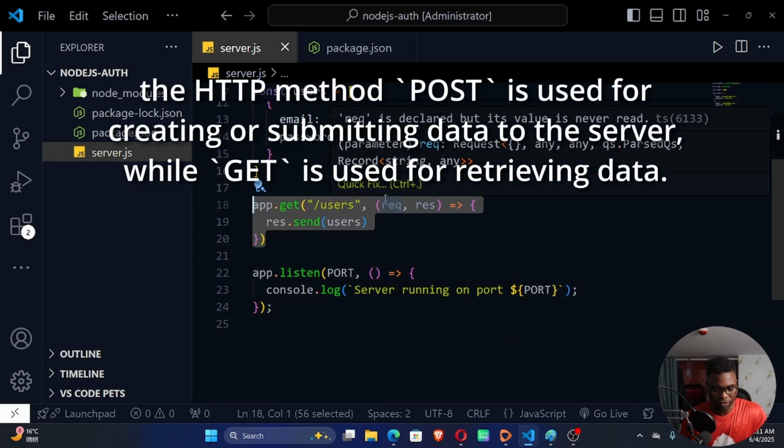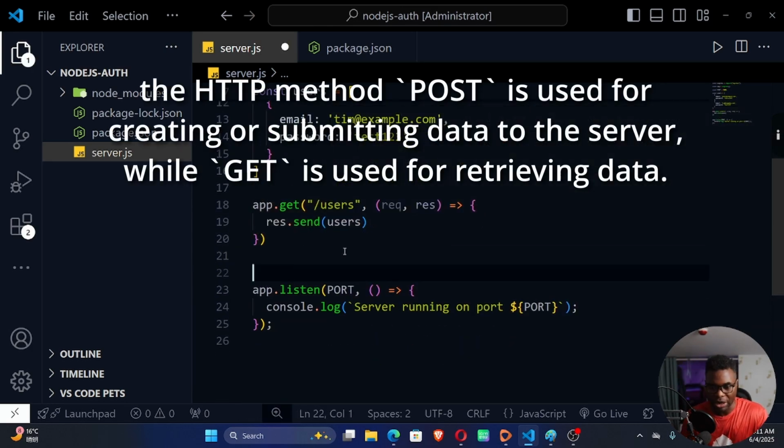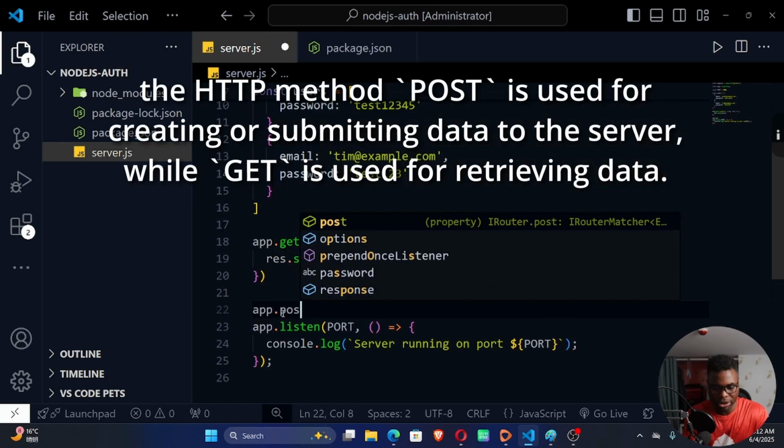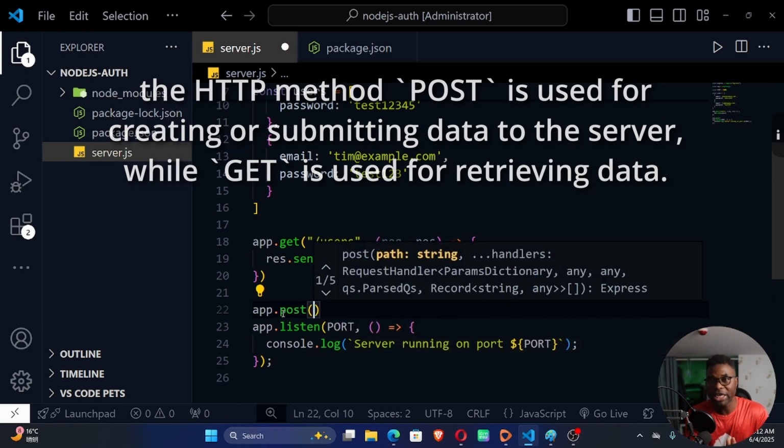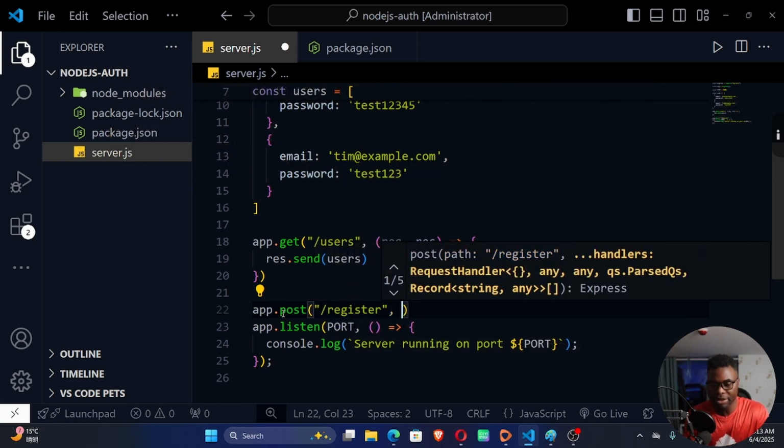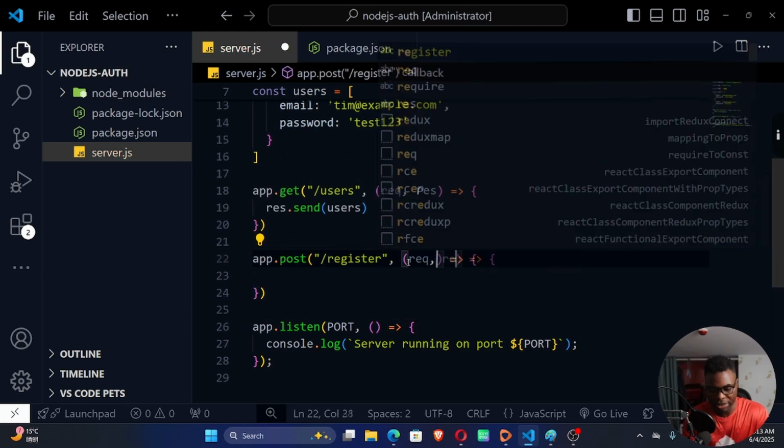We need our second route for authentication. We're going to create another route right here. We can say app.post in all lowercase. We need to provide a path, register. We also have a handler function right here. It takes in the request and the response.